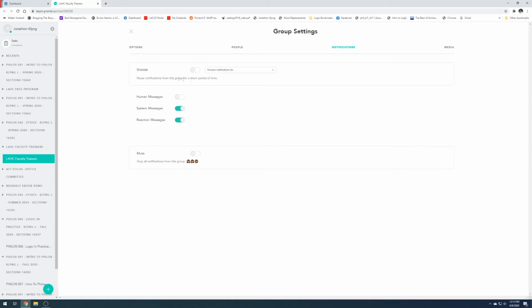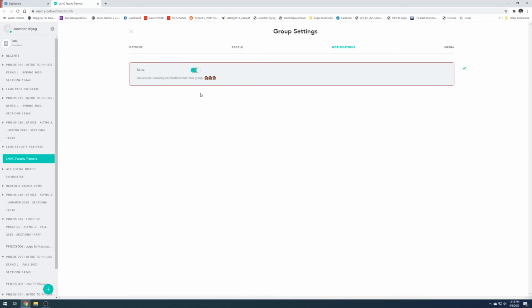Once you're at notifications, you can choose to snooze all notifications for a certain amount of time, or you can go down to mute. If you click on mute, that means you will not receive any more notifications from that group.